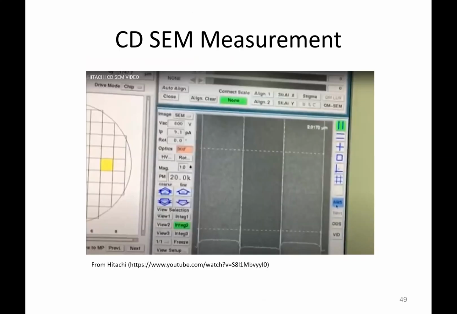Now I want to show you one video. What I'm going to show you is how the thickness or the width can be measured using the scanning electron microscope.